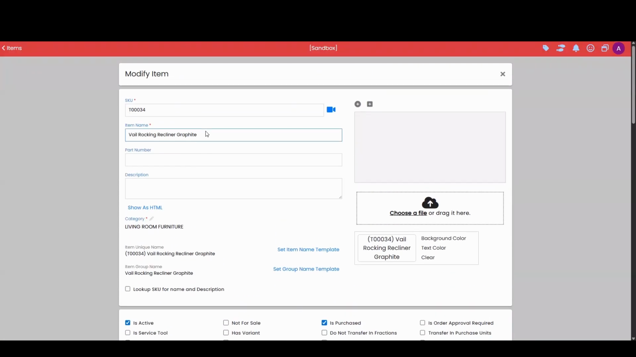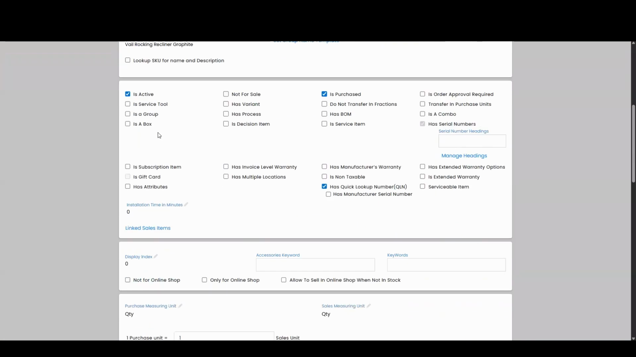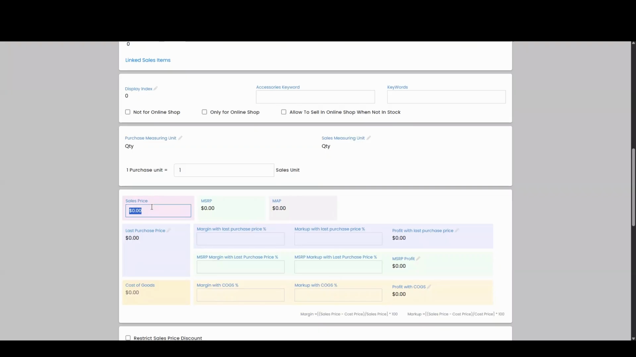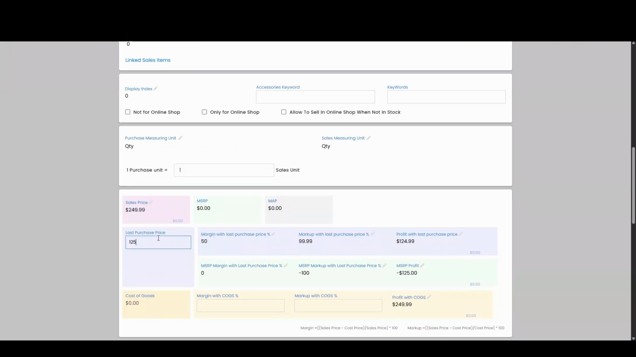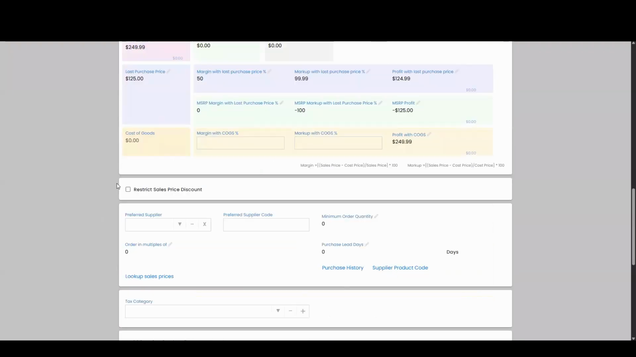Once we're modifying the variant, we can either change the SKU, or in this case, we can go ahead and update the sales price. And if you want the last purchase price as well, be sure to hit the update button.